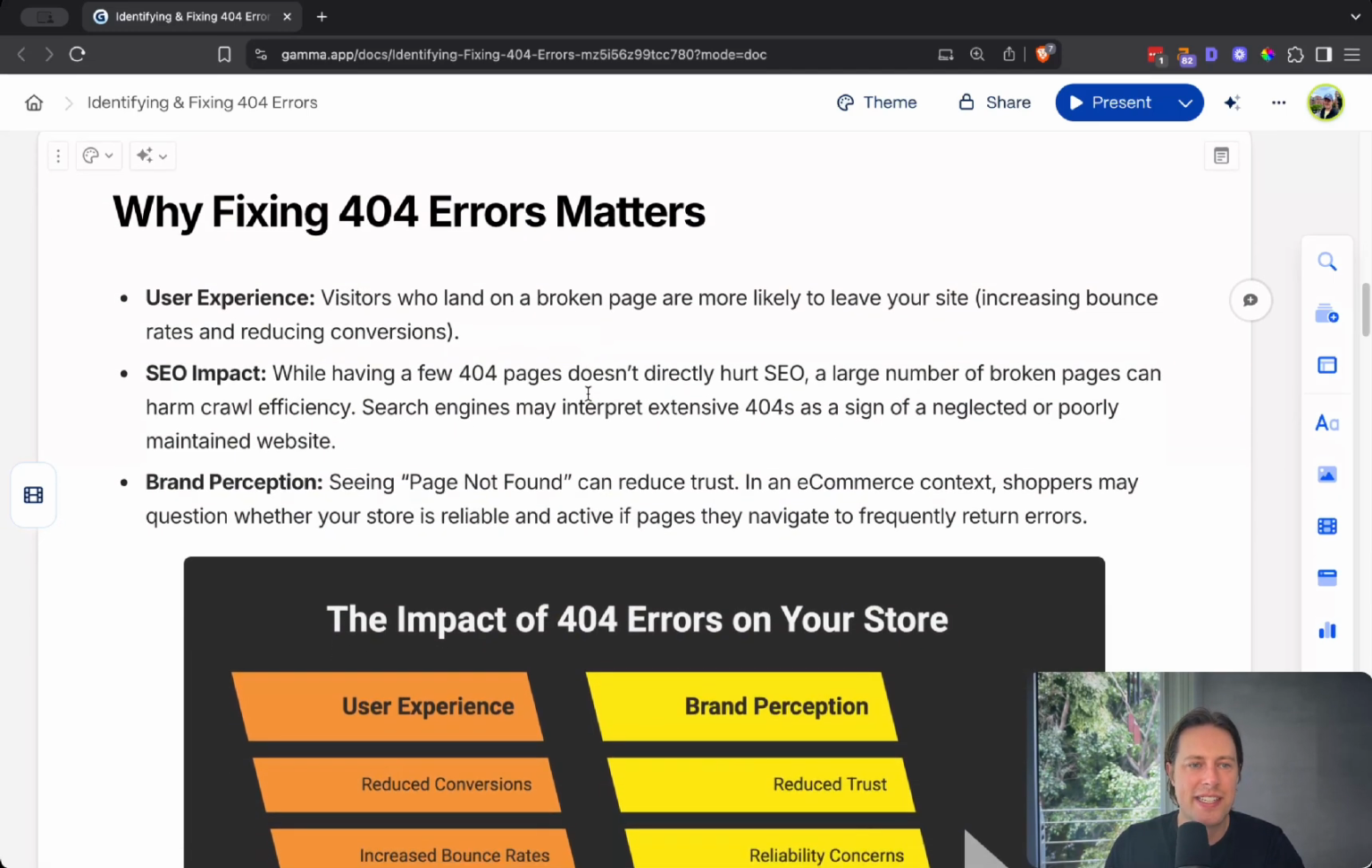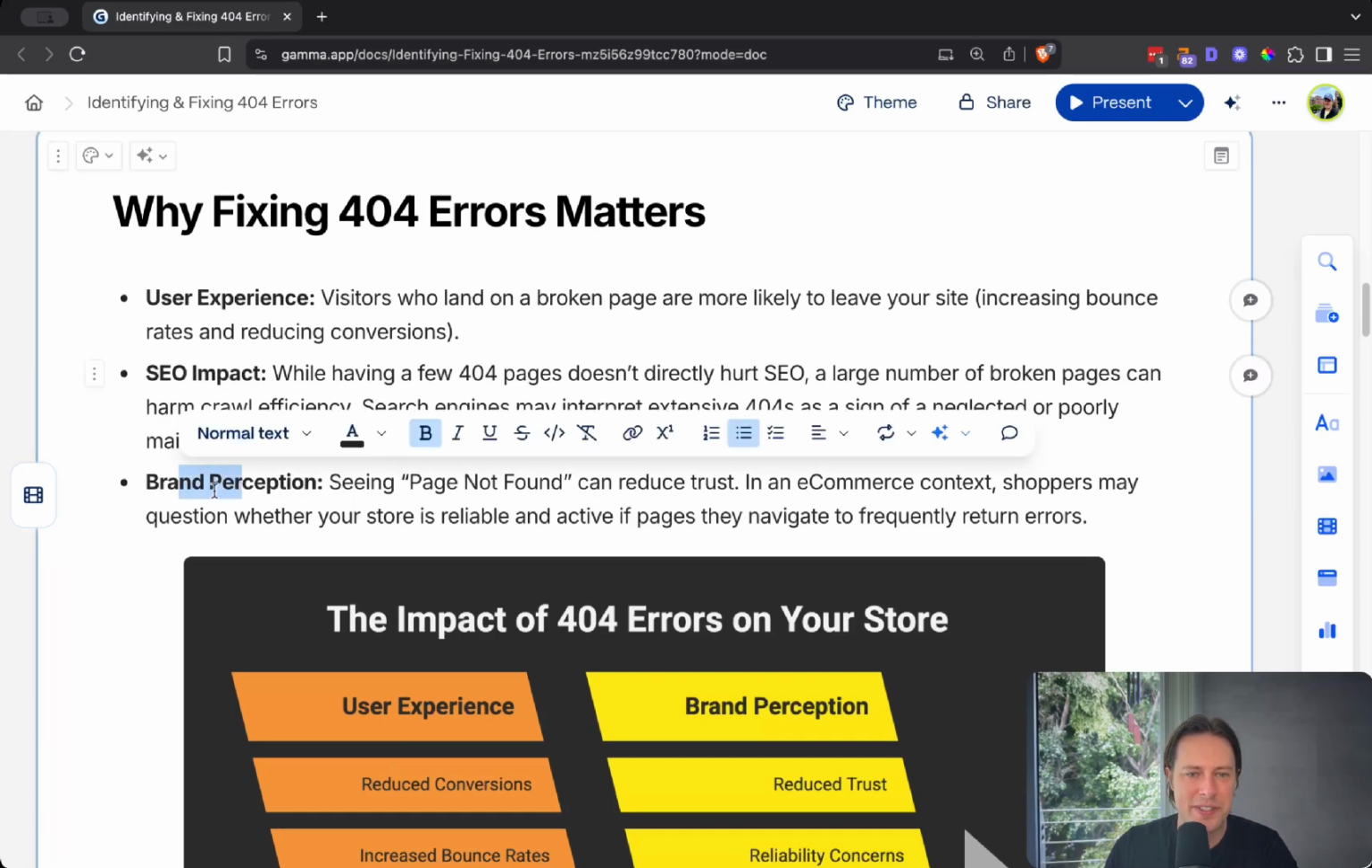So why does fixing 404 errors even matter? First of all, for user experience, it's just a terrible experience. Someone clicks on a link to your site or within your own site, expecting to land on a certain product, blog post, or something they're trying to find, and they just land on a broken page. That's not a good sign and not going to help your conversion rate at all. Really this ties into brand perception and user experience, it's a similar thing. It just reduces trust with your brand.